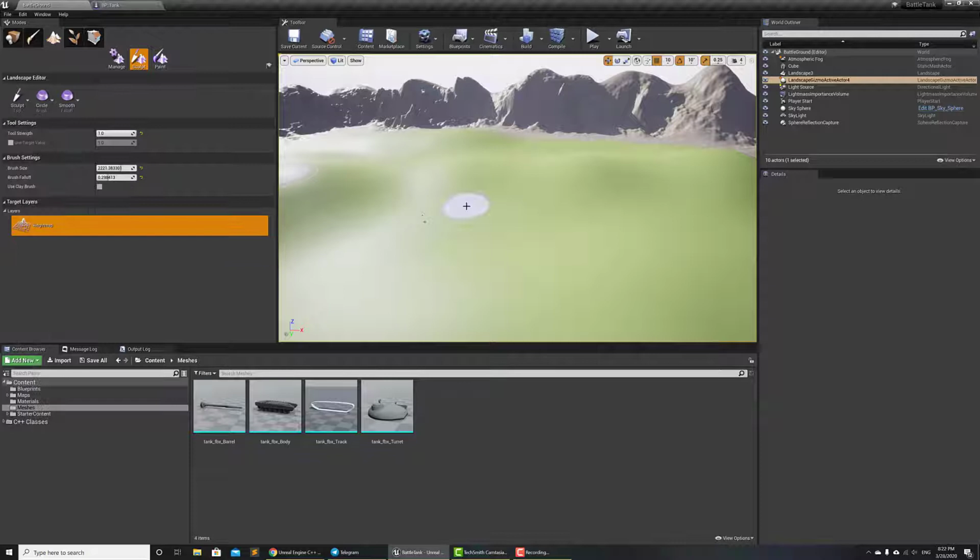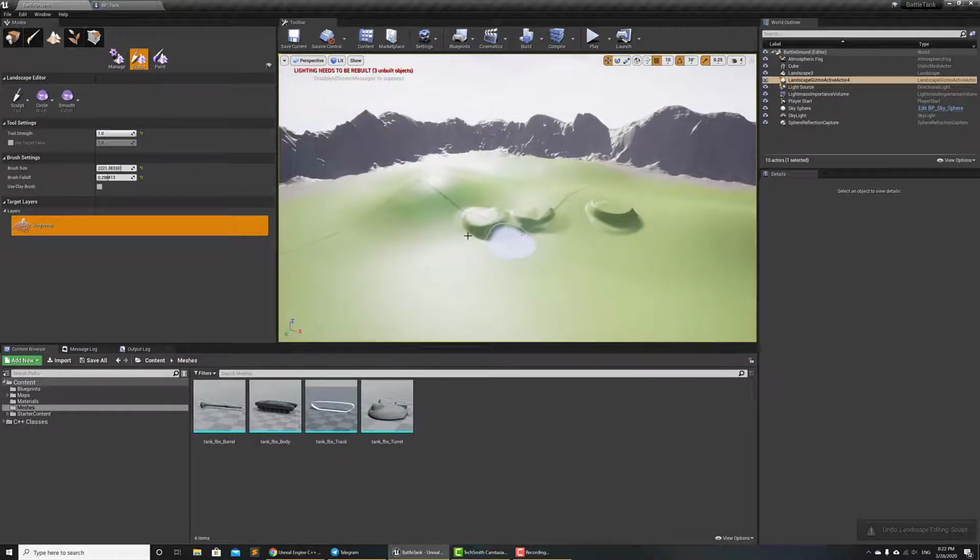Otherwise, you can use a regular sculpt tool to raise and lower the terrain pretty quickly. You can change the strength of the tool and change the falloff so that it doesn't get so ridiculously jagged. But you can see how quickly you can make this kind of terrain using just a couple of different tools.